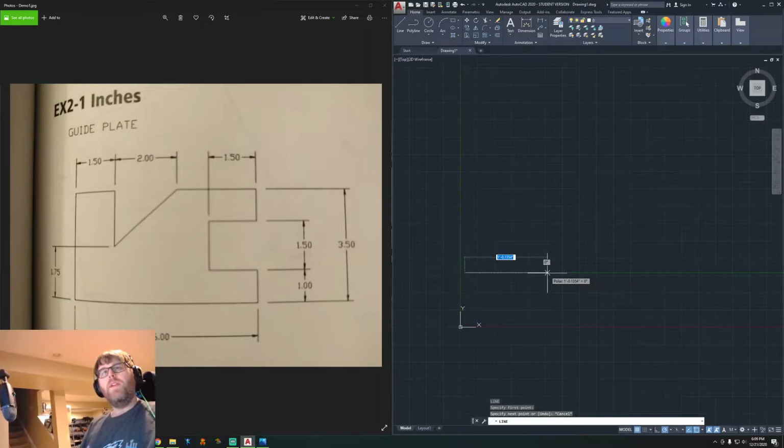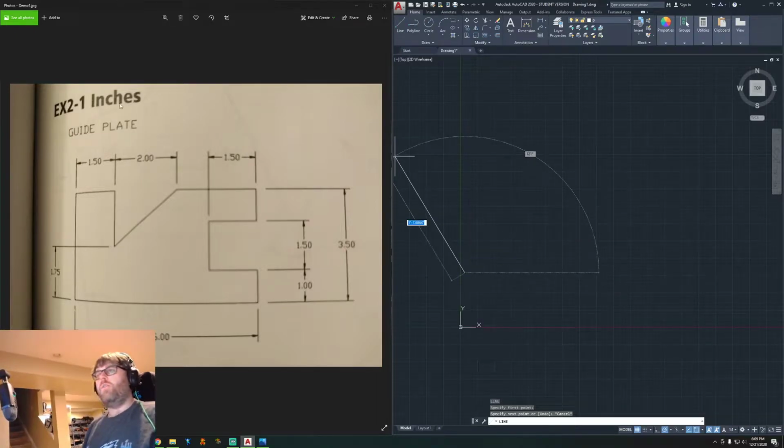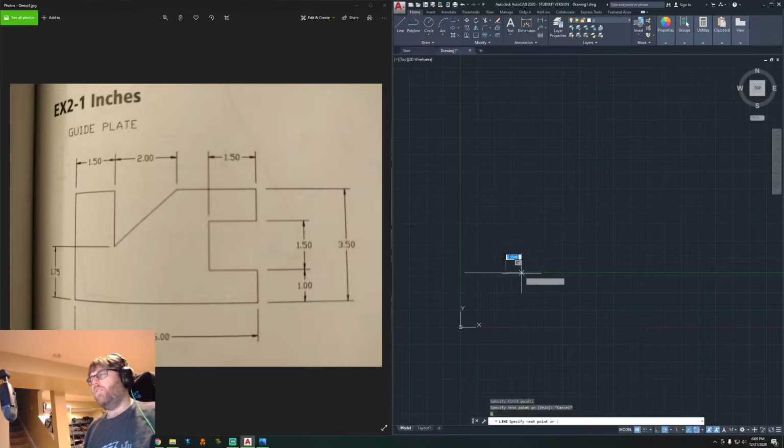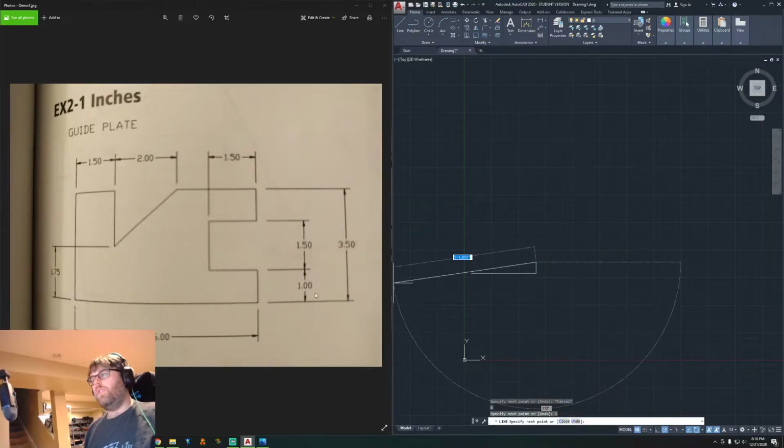One other note, if it says inches or millimeters or whatever, just disregard. If it says whatever the dimension is, just draw that. So we will go line, enter, pick a point. We will go 6 to the right. We will go 1 up. That's from here. We will go 1.5 in, just from here. We will go 1.5 up.